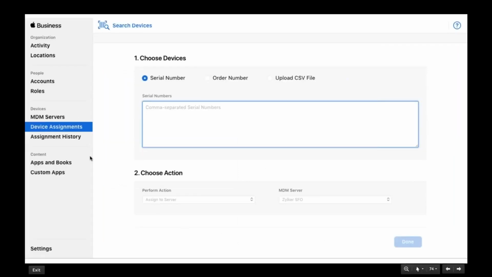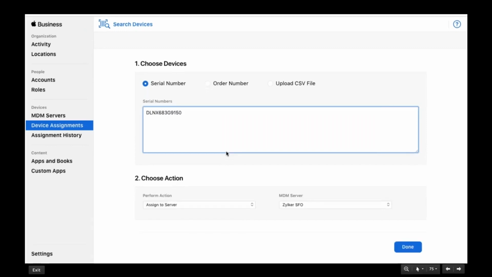So under devices, you have device assignments, and provide the serial number. If you'd like to add each and every device separately, you can provide the serial number, or you can give the order number itself, which would assign the devices in bulk to almost any MDM server that you have created within your Apple Business Manager service.